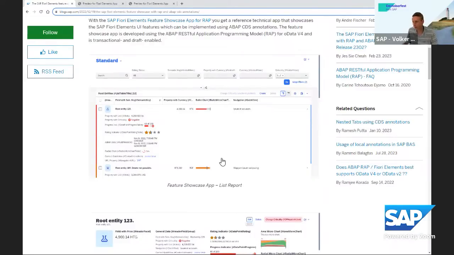So for all of you that might have wondered how to build and implement, let's say, a little drop-down box or a little rating indicator, by this app you easily get to know how to do that and how to implement that. And with that, back to Marcel.